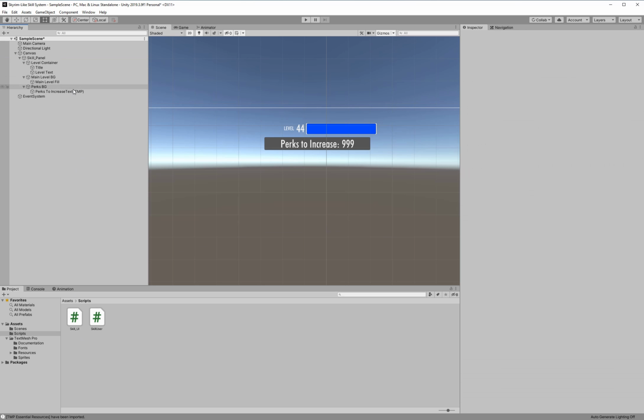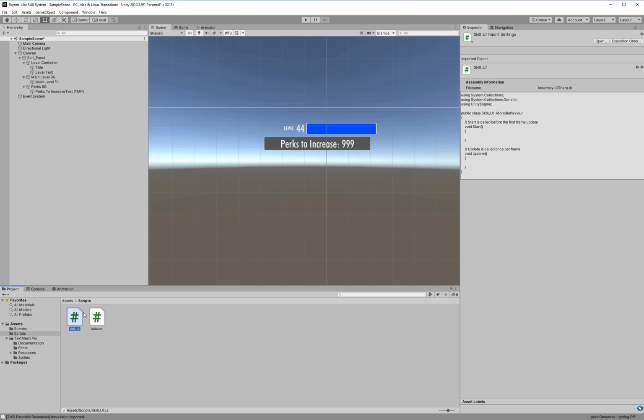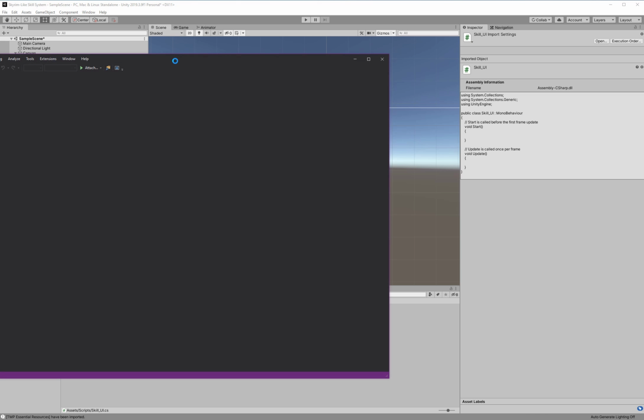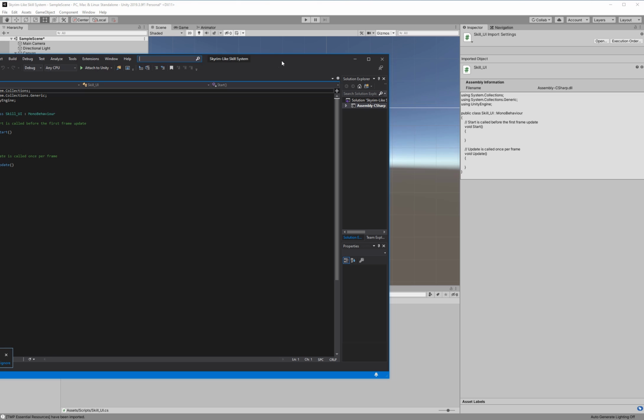Now what we want to do in skill UI is go ahead and get access to that level, that is the number level that we're at.